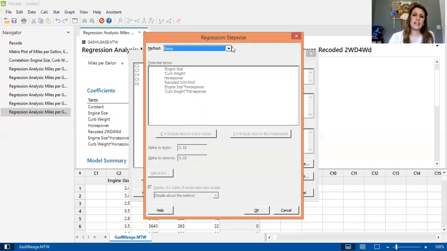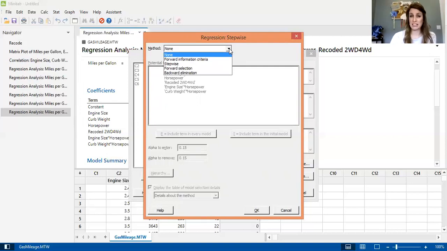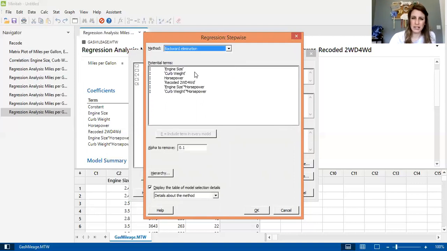There's more than just this backwards elimination method. The backwards elimination is just the one I teach you guys. There are other methods, but we just do the backwards. So you can see the different methods. We're going to choose backward elimination because that's what we want to do.